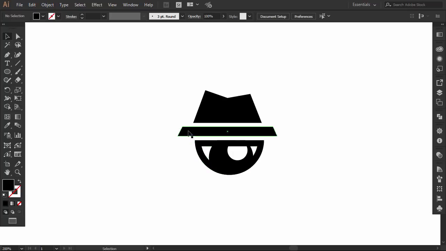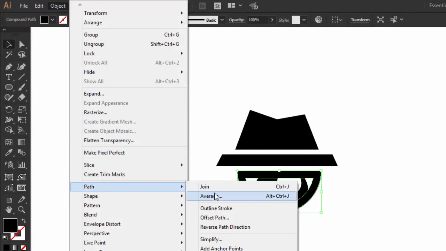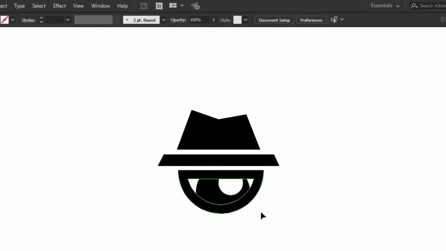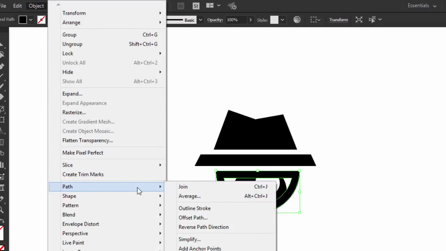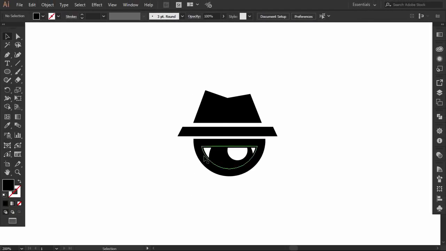The eyeline looks thinner than the bottom of the hat, so to make it look balanced, I select it, then I go to Object, Path, and I click on Offset Path. I keep the value at 1, and I try it out. I think it needs one more pixel. So, I press Ctrl Z. Then I return to Offset Path. I change the value to 2, then I press OK. Finally, I shrink the inside circles a little.